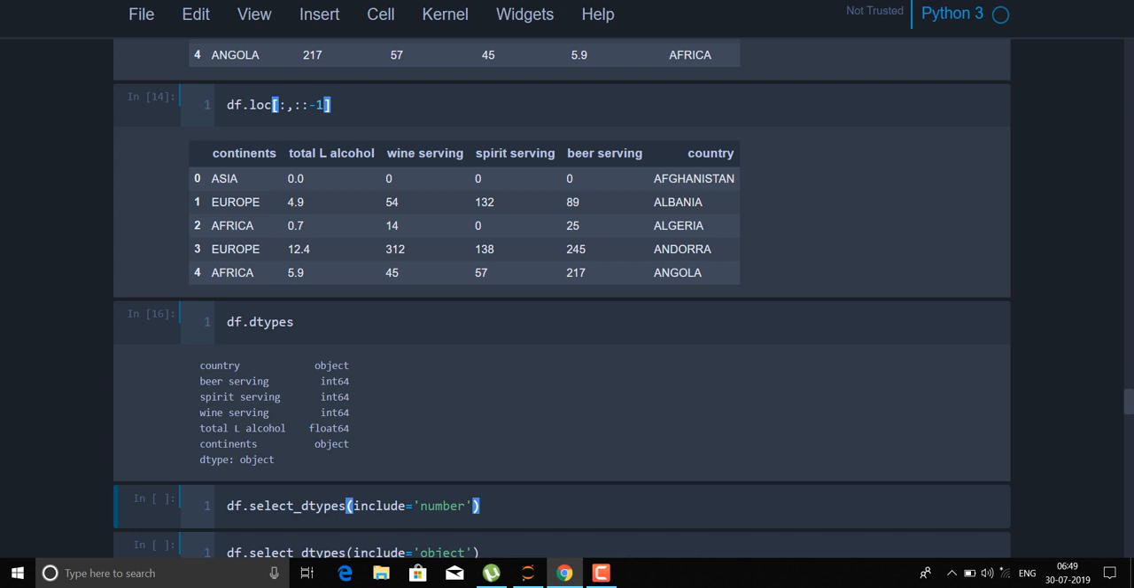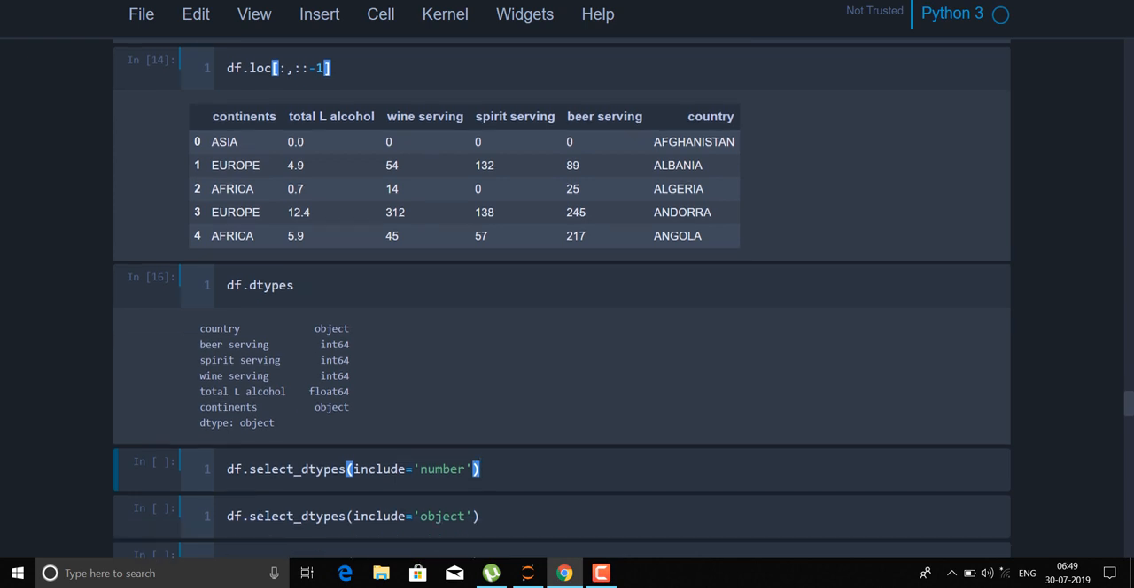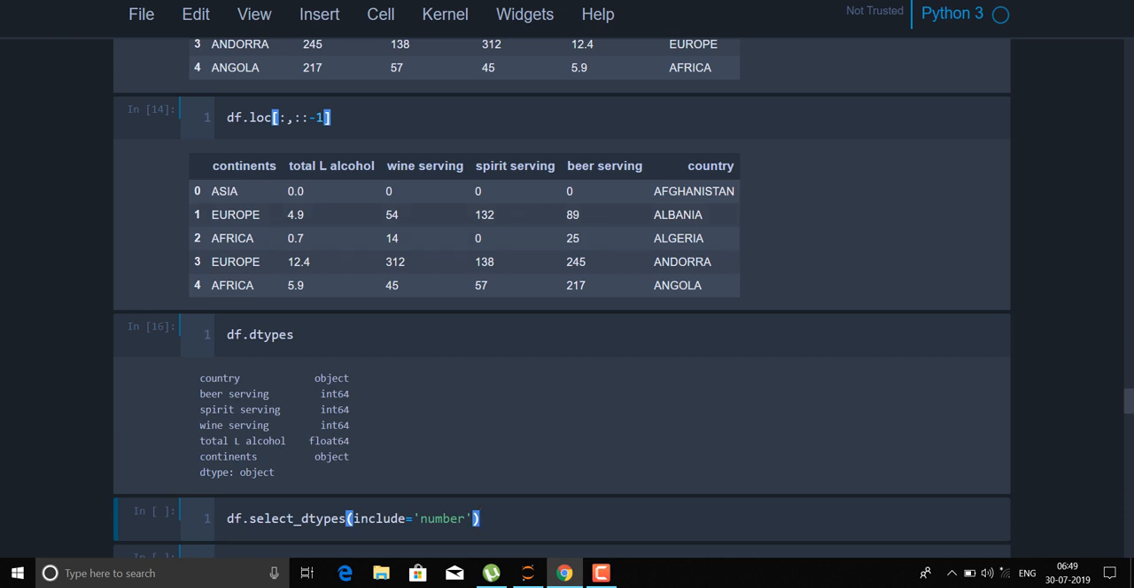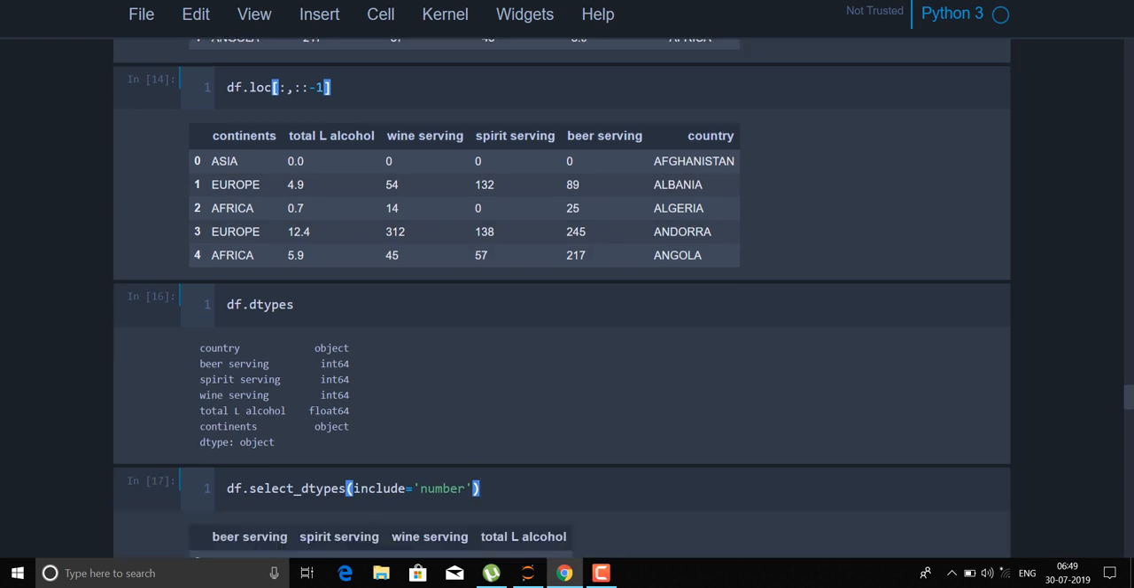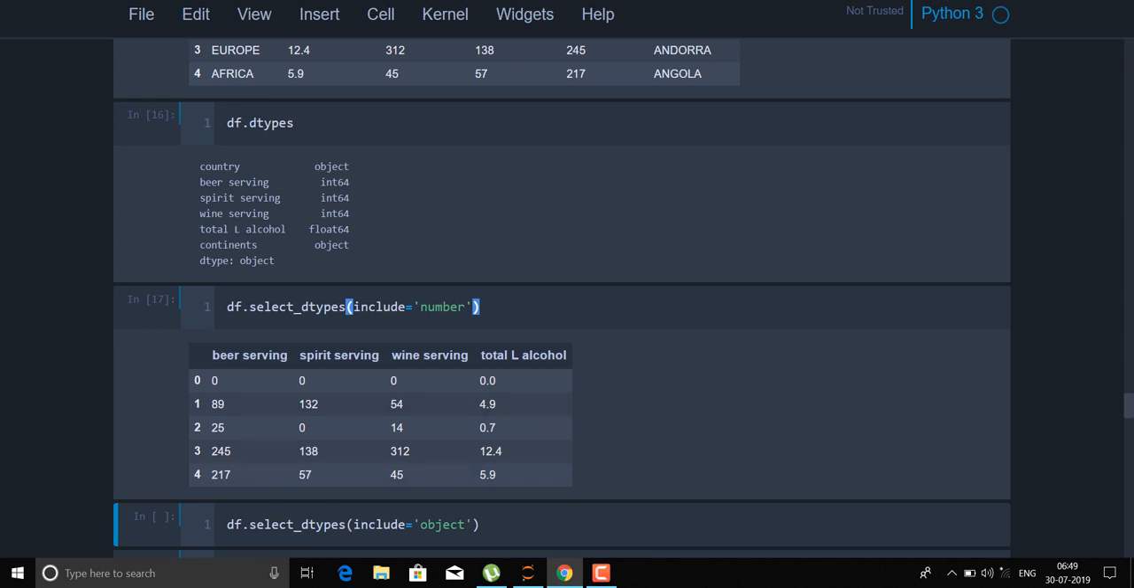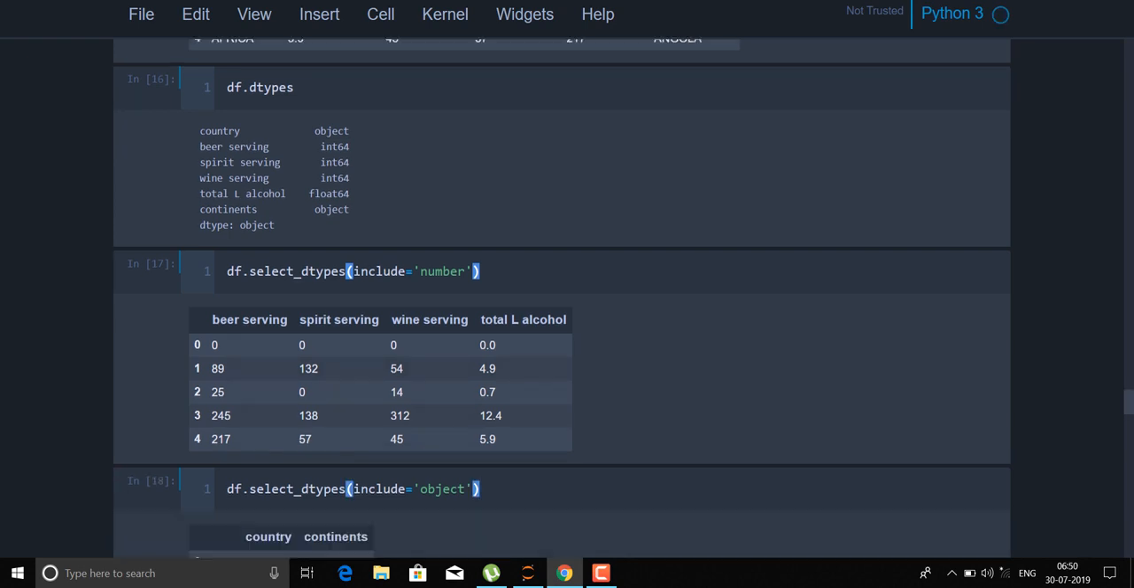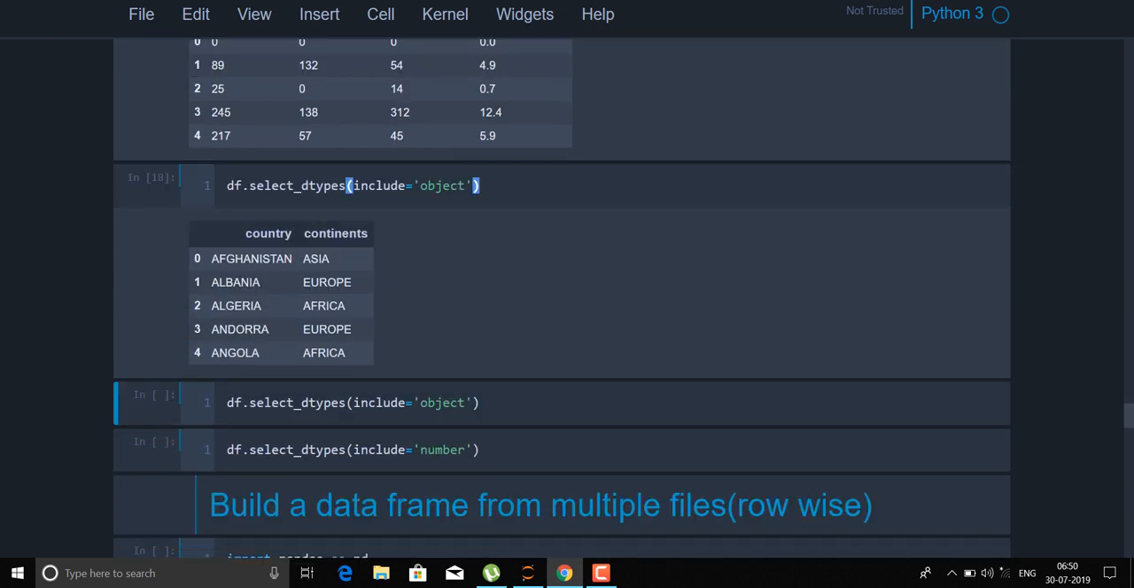So here I can tell you, if you want only the numbers, you can just pass select dtypes. Which dtype you select, include number. If you select the number, it means from beer to total alcohol will be given and all the strings are removed. If you include the object by giving select data type, and you select the number, the numbers will be given, and if you select the object, then all the number items are popped out and only the strings come.